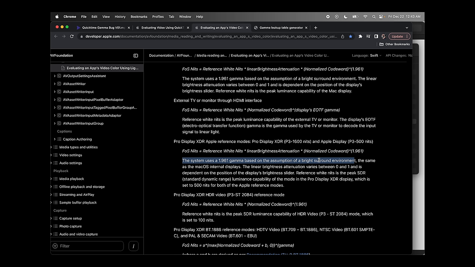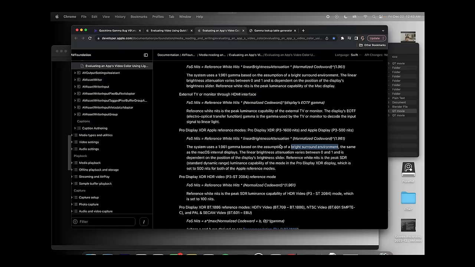Bright surround environment is a very critical term here because it alludes to something known as the simultaneous contrast effect. The simultaneous contrast effect is sort of a glitch in human perception that refers to how a shade of gray can look completely different based on the surround viewing environment. So you can see this shade of gray appears brighter when surrounded by darkness than the exact same shade of gray when surrounded by an area of brightness.